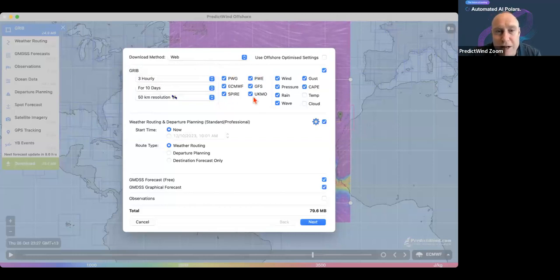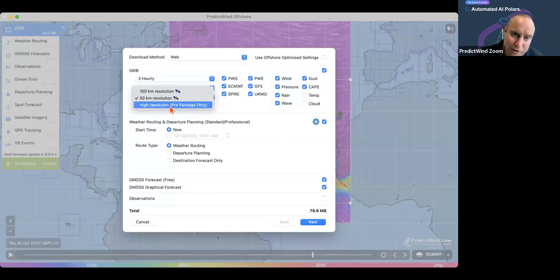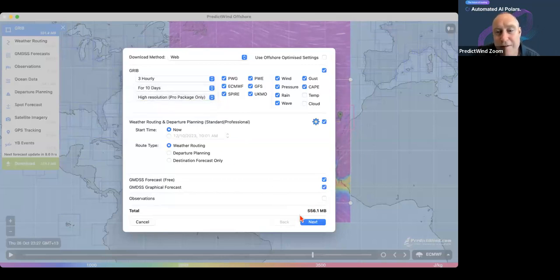I've got all the models selected here. My resolution, I could go to the high resolution, but I really don't see the point for my big passage. Anywhere coastal, I would 100% want to do this. You'll see down here, I've got my file size, 79 megabytes. If I click on that high resolution, 556. So you see it's a lot of data. I could get that now, but I don't really need to.